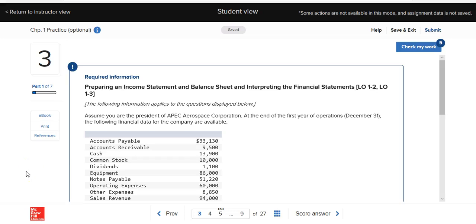Hi. In this problem, we are asked to prepare the three financial statements: income statement, statement of retained earnings, and balance sheet. At this point, you should have either read Chapter 1 or watched the Chapter 1 concept overview video. If not, please do so before watching this video because it will make more sense if you do.